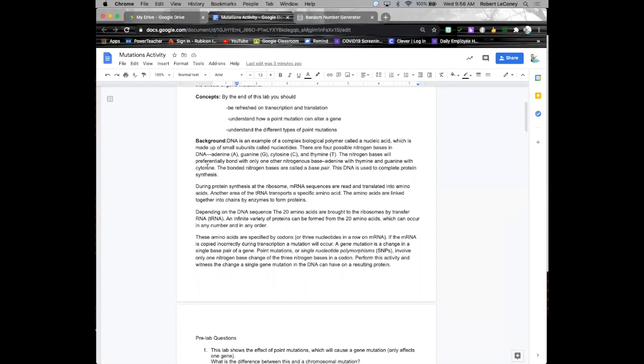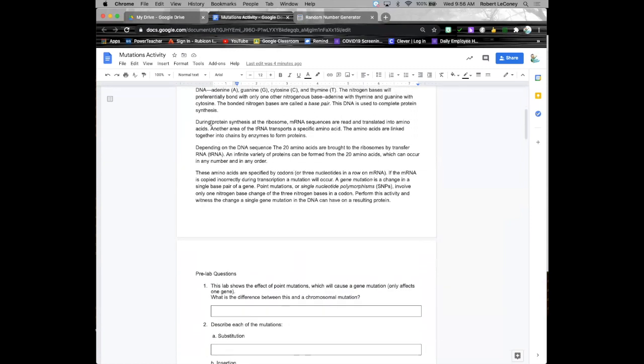The nitrogen bases will preferentially bond with only one other nitrogenous base: adenine with thymine, guanine with cytosine. The bonded nitrogen bases are called base pair. This DNA is used to complete protein synthesis. During protein synthesis at the ribosome, mRNA sequences are read and translated into amino acids. Another area of the tRNA transports a specific amino acid. The amino acids are linked together into chains by enzymes to form proteins.